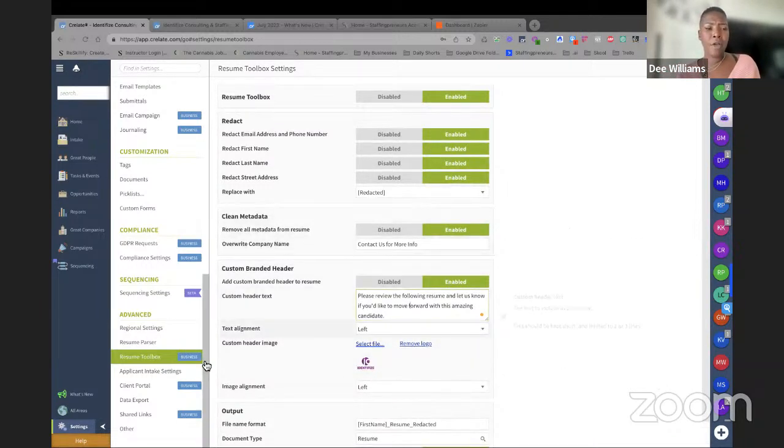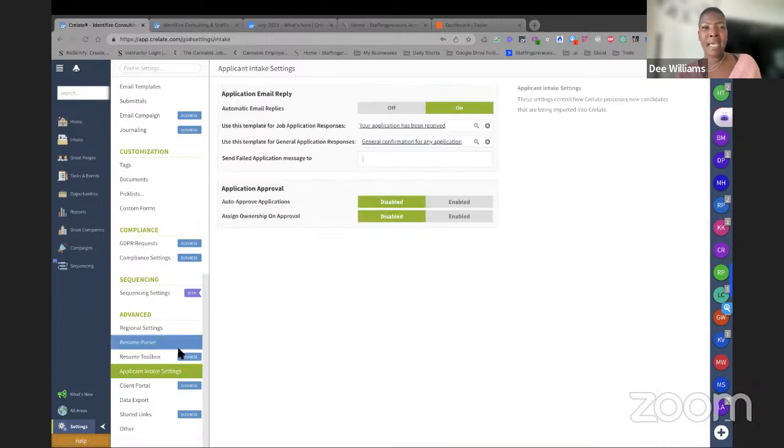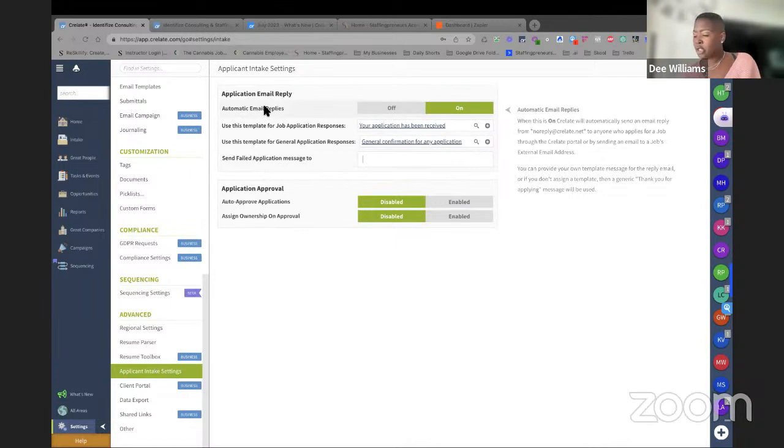Okay, so this is very important for you to do your settings there. Then your applicant intake settings. I want y'all to be super careful with this. Do you want to have automatic emails replying back to candidates after they apply or when you decline them? I say no. That's me personally.